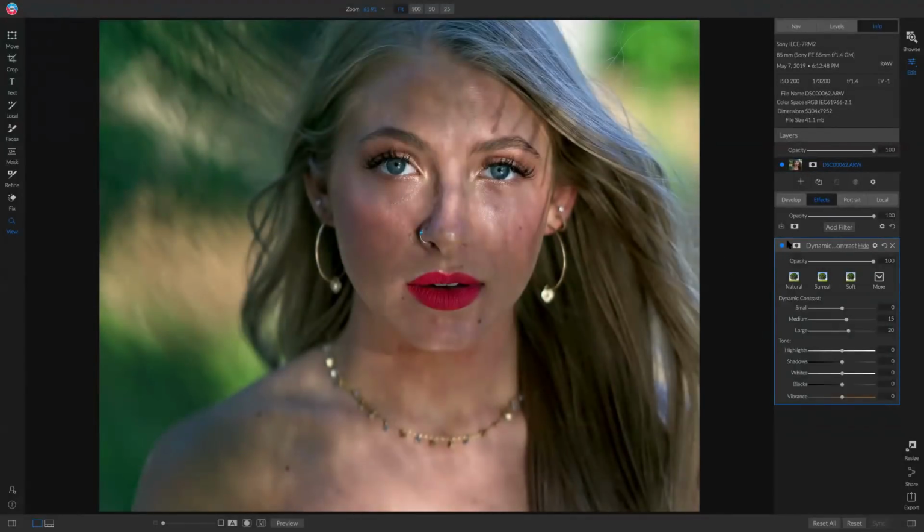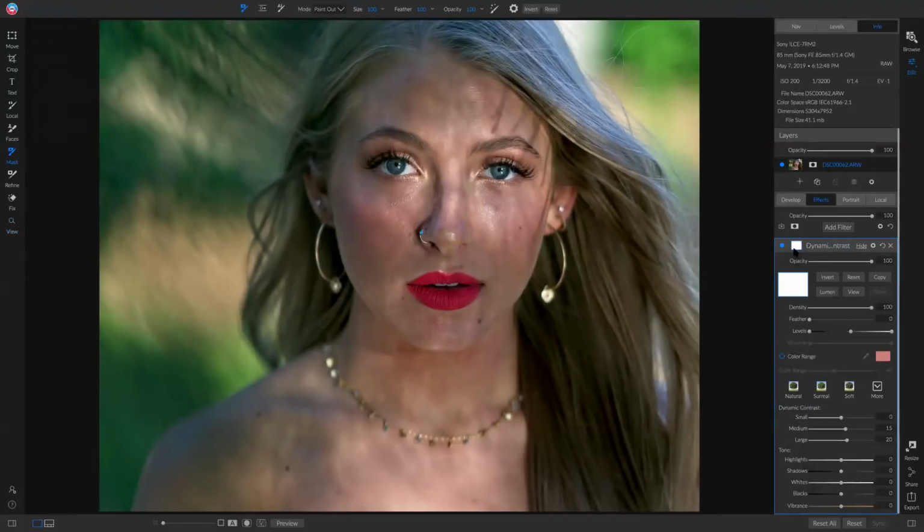And I'm going to head into my masking options, and I'm going to invert that mask. So now I'm just going to take my masking brush. I'm going to hold down Shift and hit X so it sets it to paint in. Just going to increase my masking brush size.